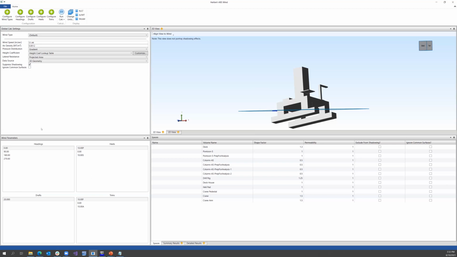All right, so moving on to the next panel here, we have our wind parameters, which is similar to the table we saw in Ship Project Editor, where we have all of our wind headings, heels, drafts, and trims defined. And we'll go ahead and define these out now. First is the wind headings, and we'll do this in 30-degree increments going all around the vessel.